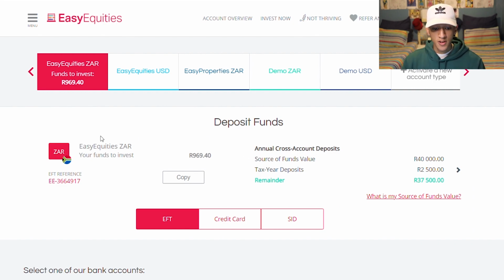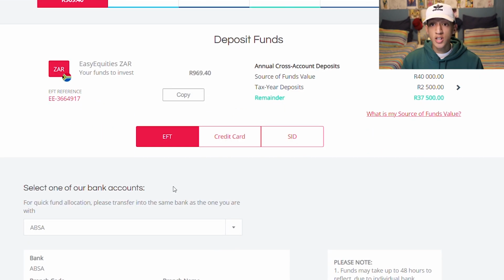So here you're going to have to deposit the same as you did if you watched the Luno and Valr. You're going to have to transfer money into the EasyEquities account. So once again, you're going to have a unique reference which you need to use on your mobile banking, which is going to be here. There are 3 ways you can transfer money into your EasyEquities account.